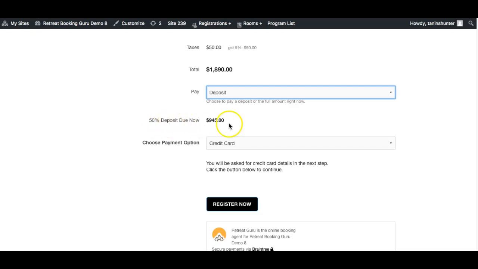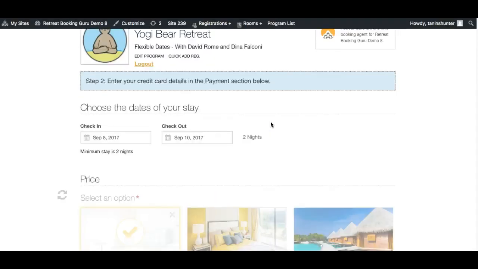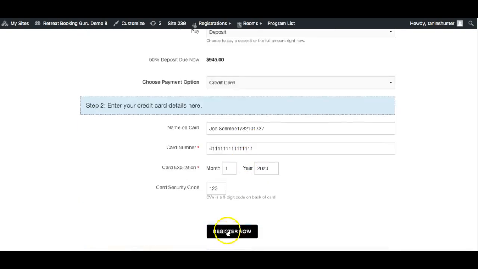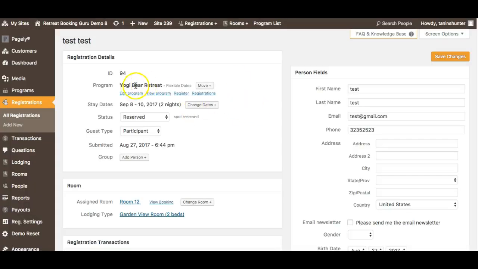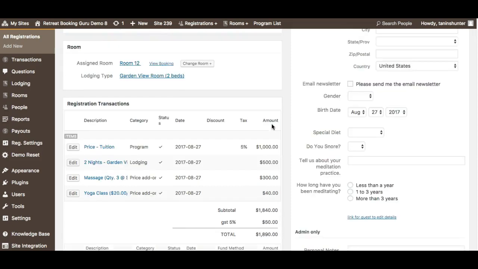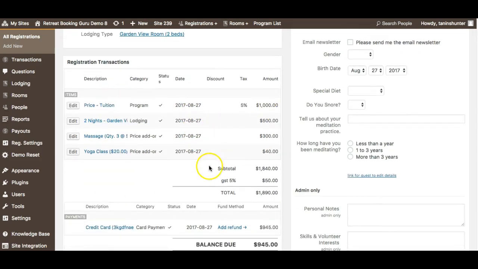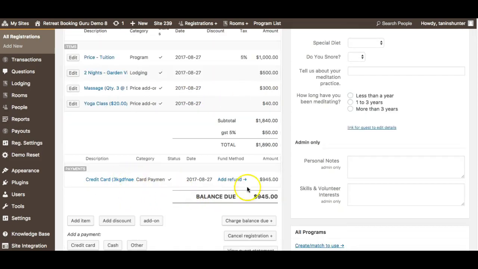We're going to pay a deposit. So 50% is due now. The total $945 on credit card. Yes. I'm going to register now. And we have a nice fake credit card that just pops in here, Joe Schmo. And beautiful. Registration went through. And we can see the program, Yogi Bear Retreat, the stay dates, the guest name, all those details, the charges here, and the payment for the deposit.